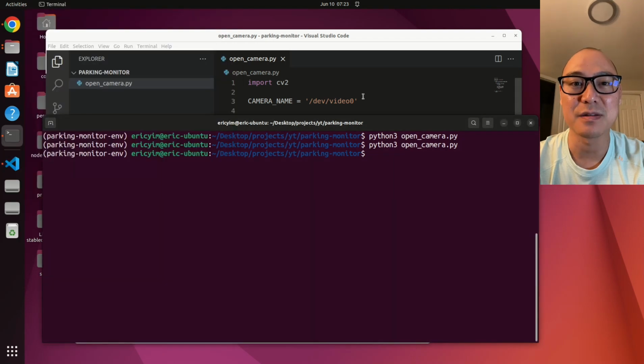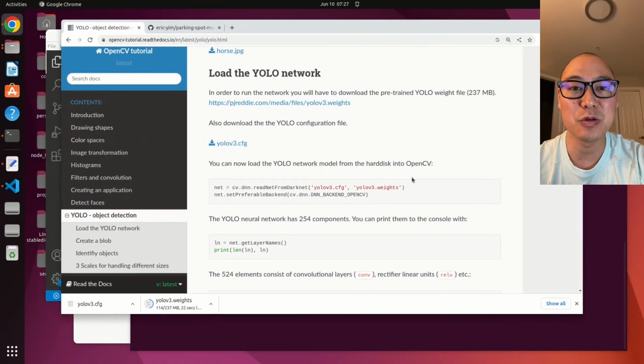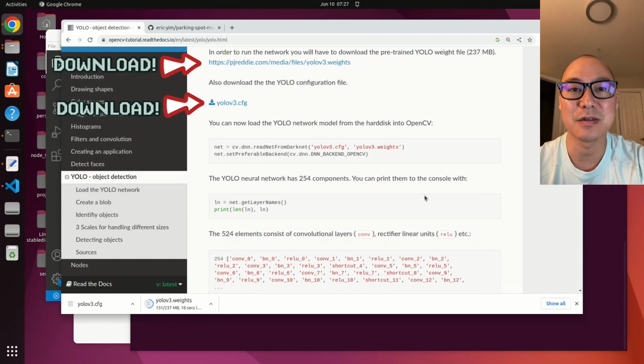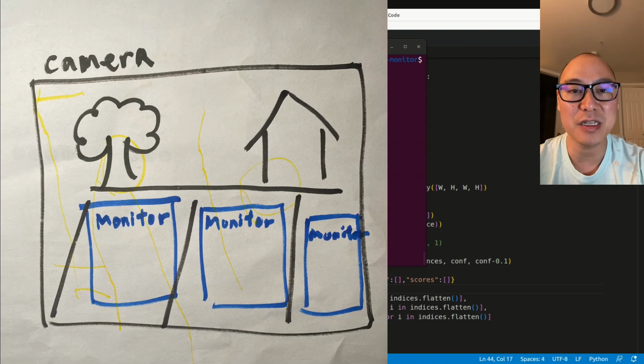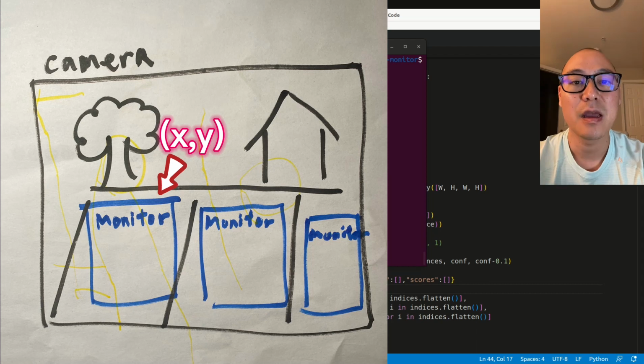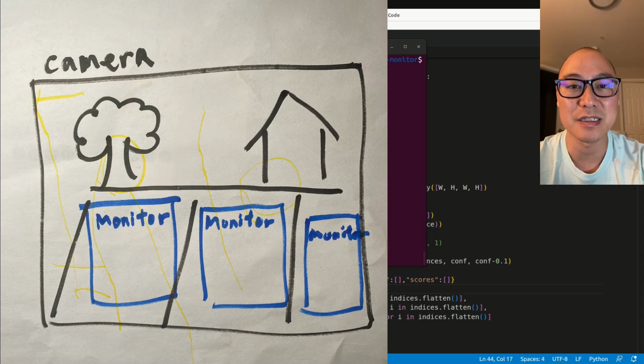Great, now that's working. With OpenCV, we can also use its YOLO object detector. In each frame in the video, it'll put a box around each object in the frame. Remember, we're trying to monitor parking spaces, so we need those coordinates for the places we want to monitor. Now we could have the user manually input coordinates, but that makes it very unfriendly for that user.